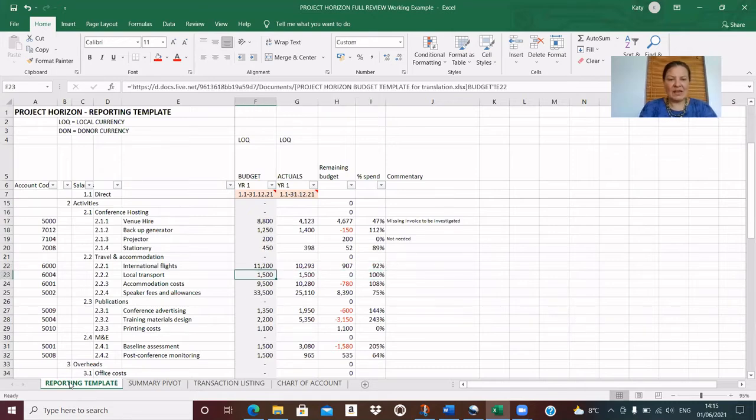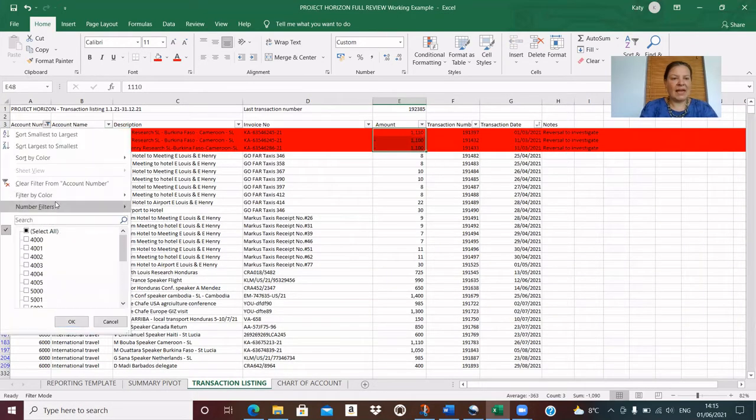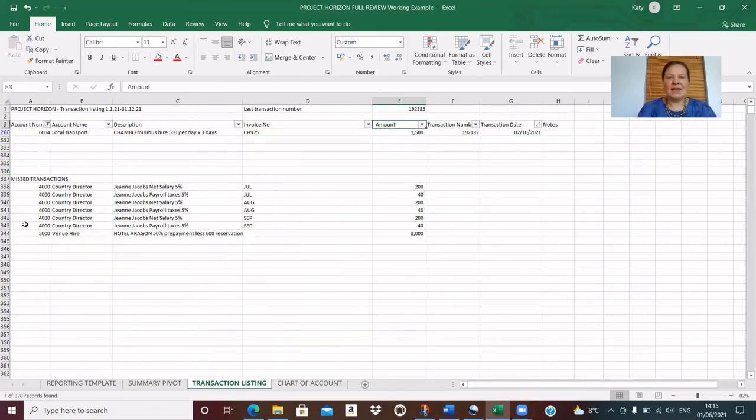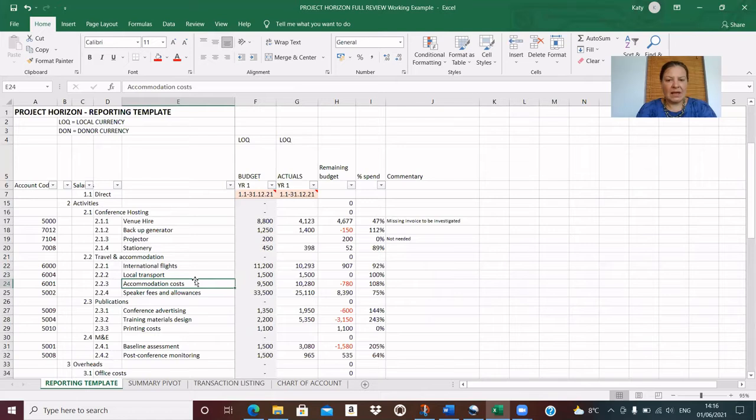Local transport, 1,500, budget versus actuals. Looks like this was just an easy one to budget for and account for. So 6004. Yeah, we just had one invoice for our local transport during our conference to transport people back and forth between hotels. So I'm comfortable with that. On to our accommodation costs.